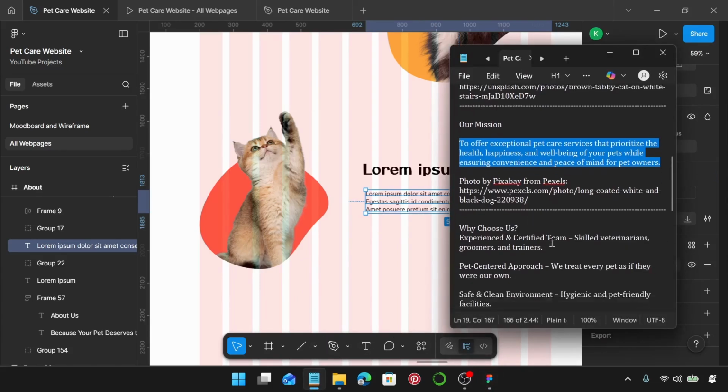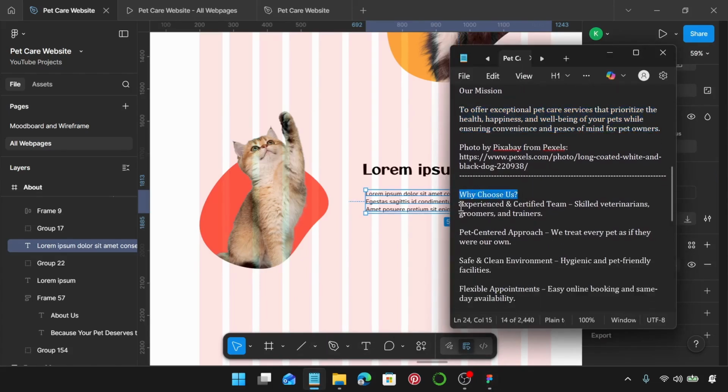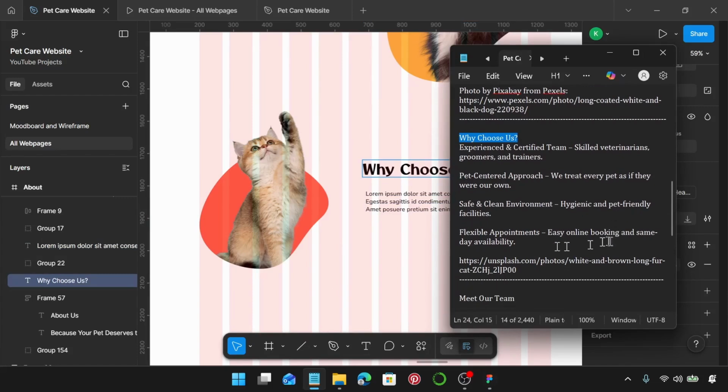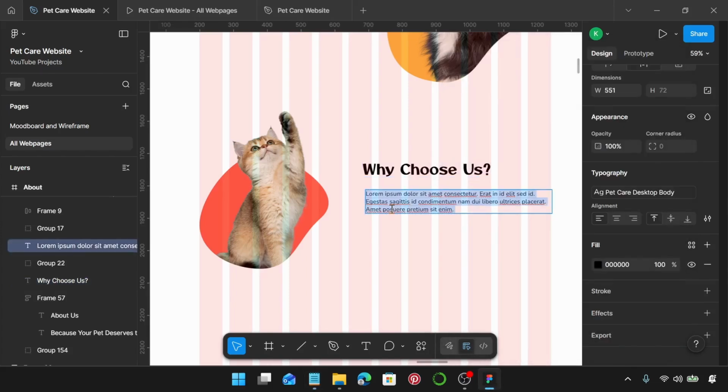I'm going to go to my notes, select the subheading, and I'm going to paste. I'm going to select the remaining text, copy, and then paste.